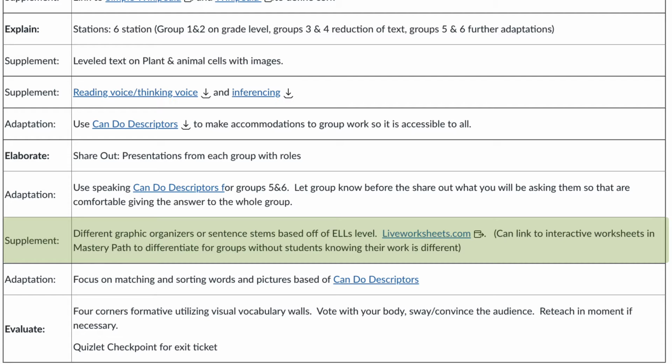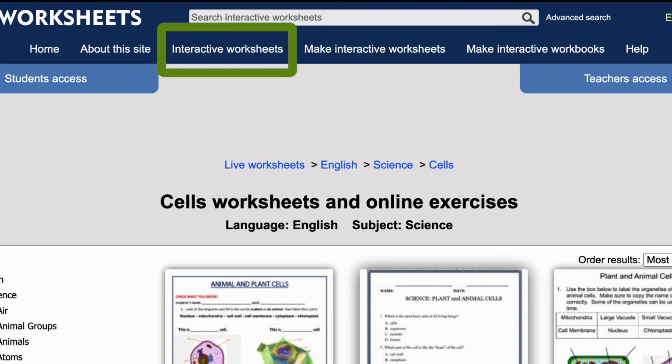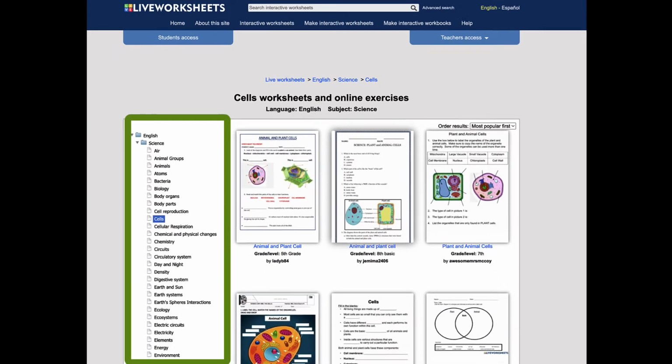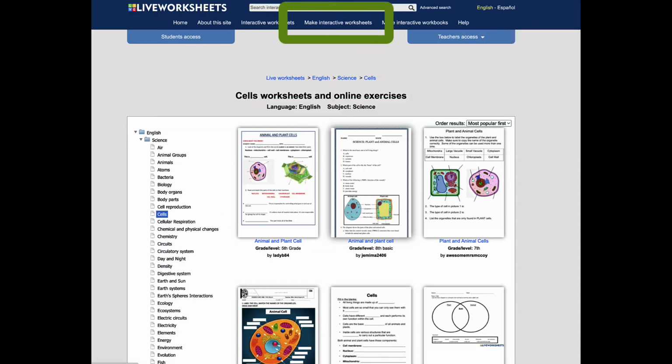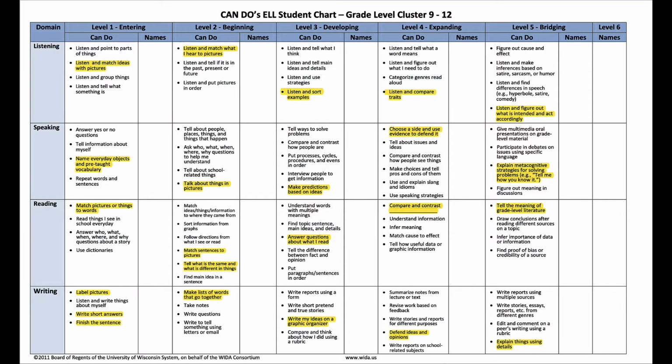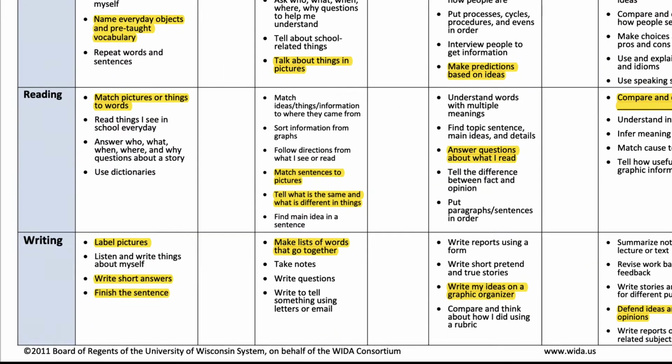In this case, I chose to use live worksheets. LiveWorksheets.com has a number of interactive worksheets that you can search through that are already created, as well as the ability to make your own material interactive. Now let's take a look at why I chose this supplementary material for my Level 1 through 3 EL students.